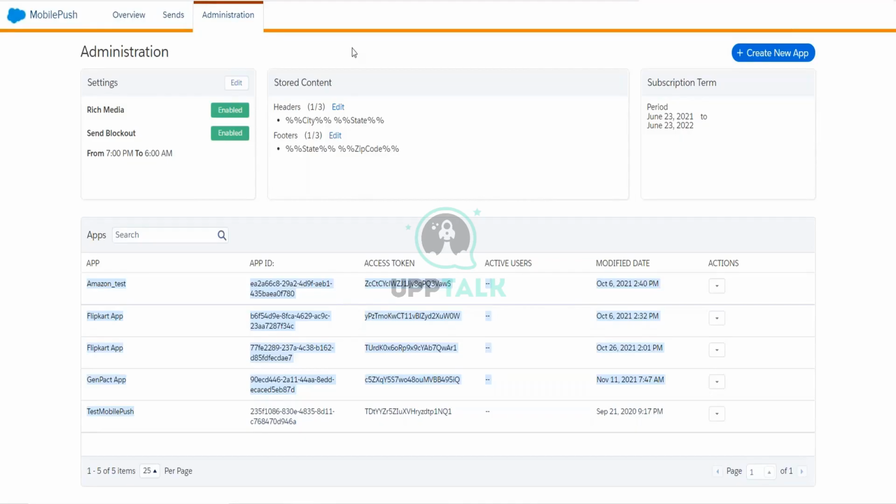Suppose you would like to register this application to SFMC and bring the data into SFMC, it's very simple. And any application which is publicly hosted, like if it's listed in the Play Store or the iOS Store, then it will be very easy for you to bring those customers into SFMC.